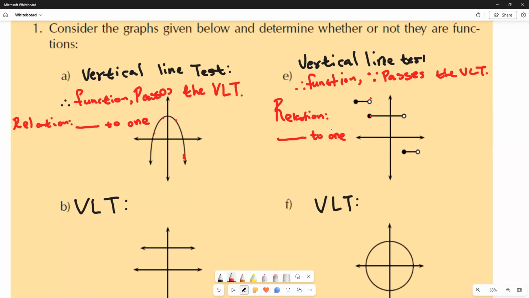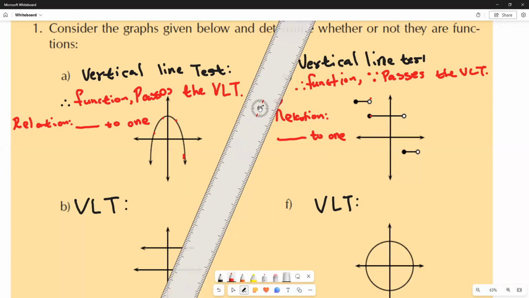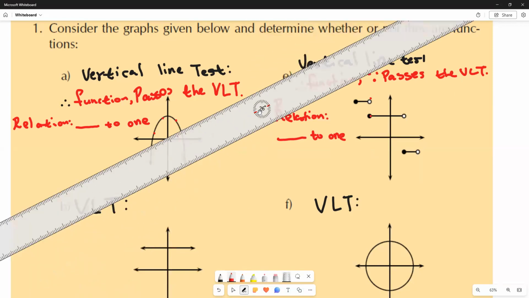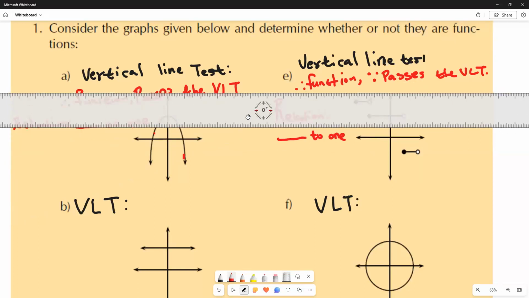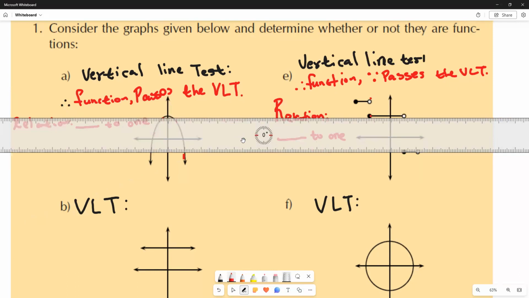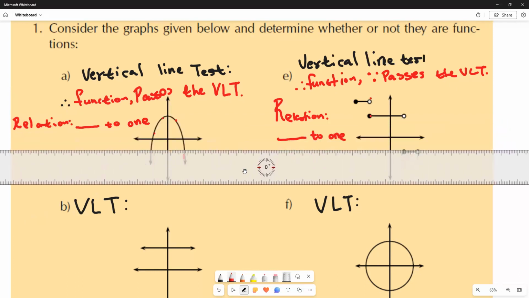Perfect. So now you take your ruler, you do a horizontal line. So let's do the horizontal line quickly. Let's check here. So we do what we call the horizontal line test. Sharp. Let's start with the parabola. If you check on the parabola, it cuts here, and the horizontal line also cuts there. So it cuts on 2 points, right?